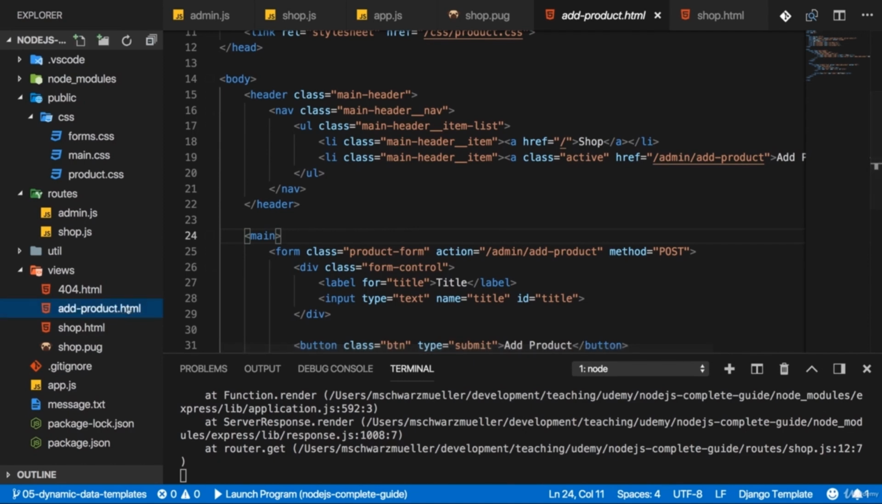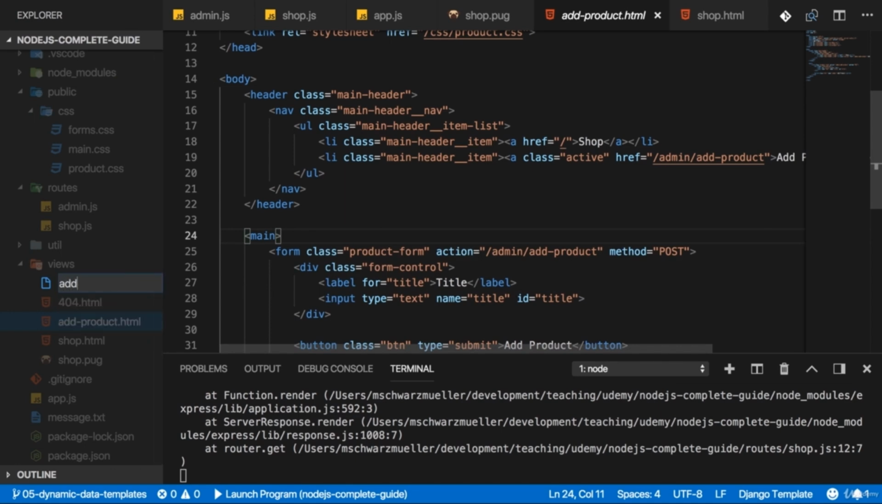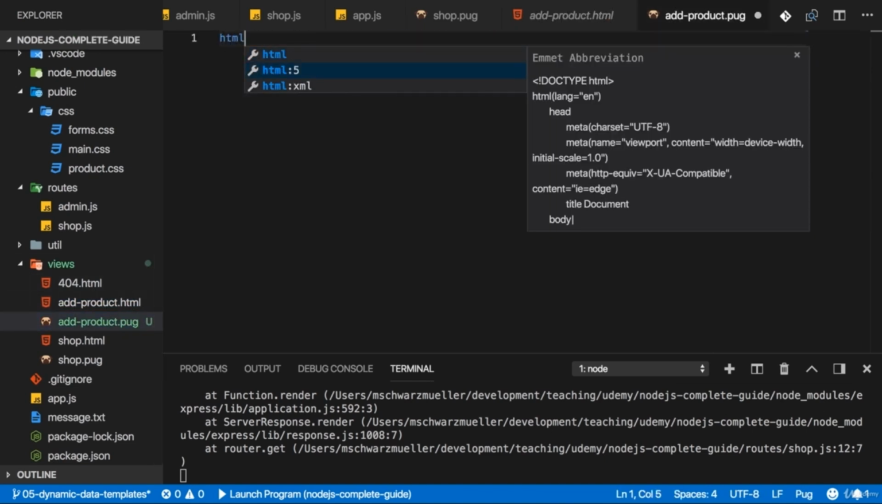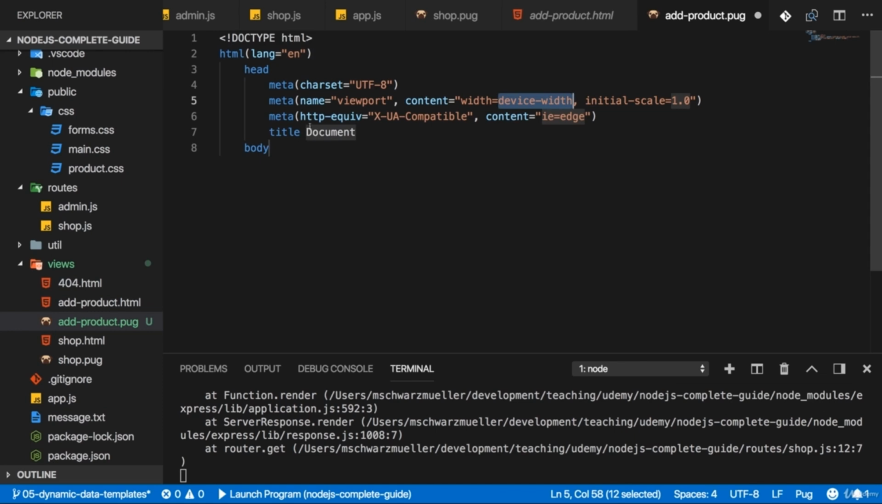So let's convert all these HTML files to Pug templates now. And for this, I'll start with add product and create an add-product.pug file in the views folder. Now again, I will create an HTML5 skeleton with the help of Emmet here by typing HTML, selecting that HTML5 template here and hitting tab. So this already gives us a nice start. Now I'll set the title to add product.